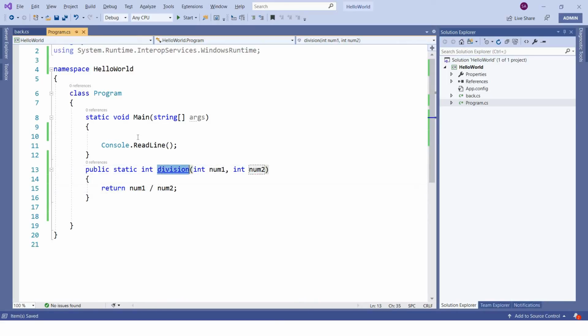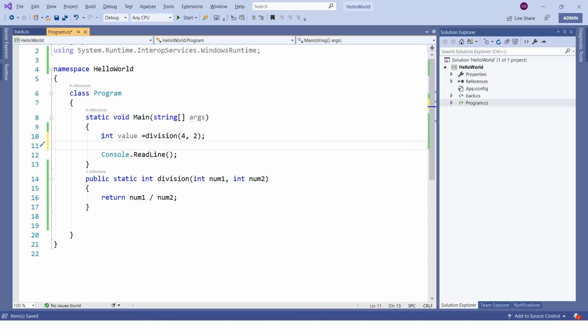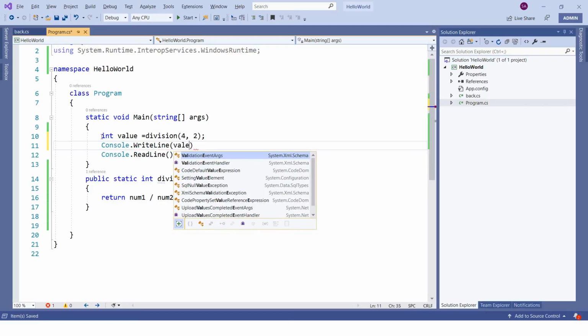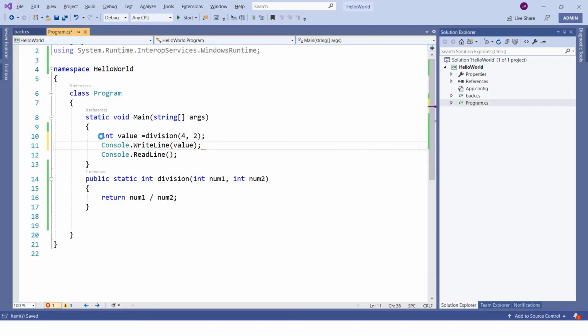So if we simply call this, and let's say I'm passing 4, 2, right? So this is just a simple function which is returning a number after doing the division. So what I'll do is I'll store it in a value, and simply print it with Console.WriteLine, right? So there is nothing new we have done currently. Whatever we have learned till now, we have just used those things and created this function.